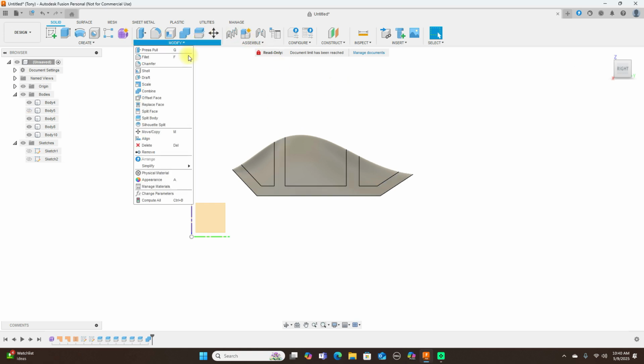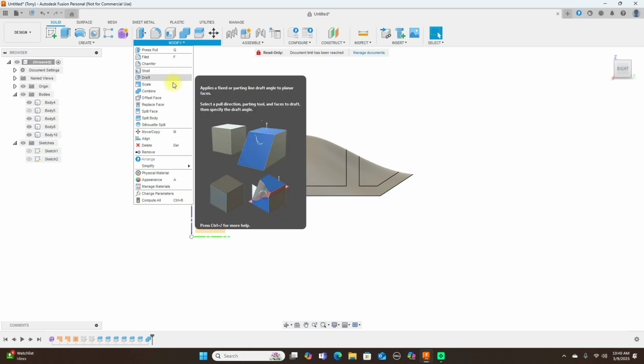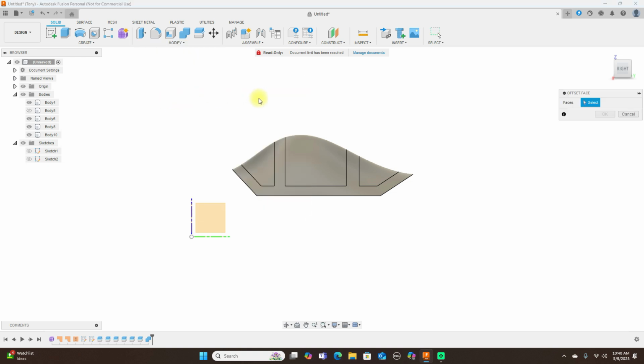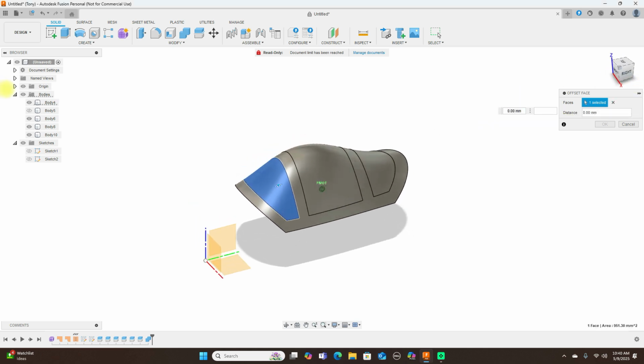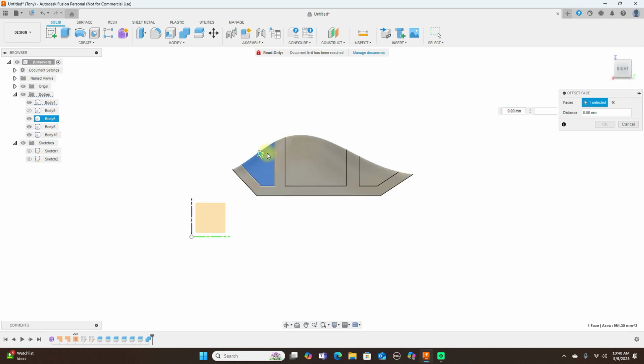Now come up here to modify, and we want to use offset face. Select that. Then move this down. Let's go for -1. Click OK. Or -1 looks a little too much. Let's go for -0.5. Okay, it's better. Click OK.